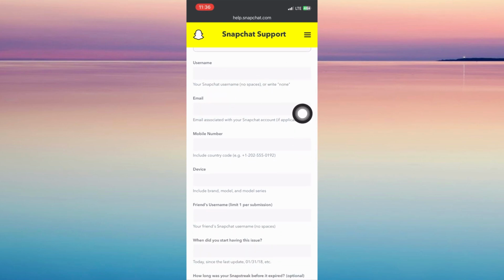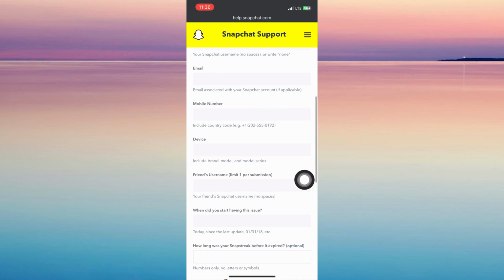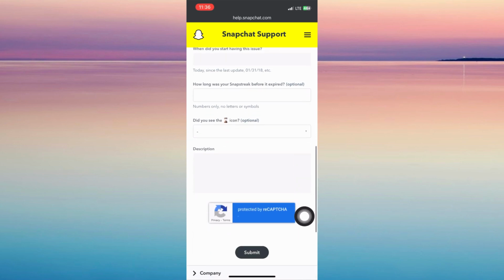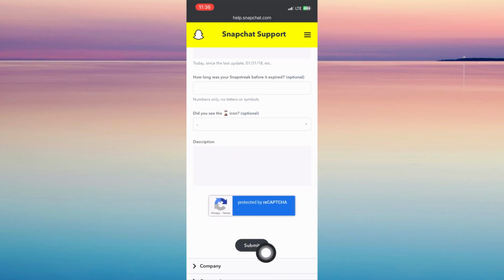So input here your username, your email, your mobile number, the device that you're using, and your friend's username, as well as the information on when it happened, and add descriptions over here. Then once everything is done, tap submit.